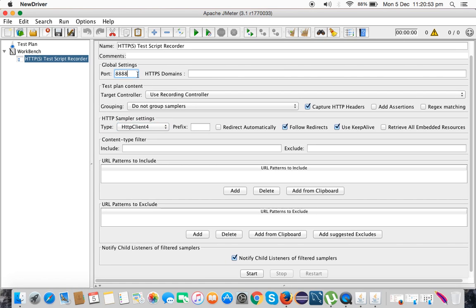This is the port number. The port number is basically for configuration of JMeter with the browser. Then this is the HTTPS domain. This is the URL patterns to exclude box, and there is a URL patterns to include box. If you want to include or exclude any of the transactions of your business scenario, you can put it into the include box, and if you want to exclude it from your business scenario, you can put it in the exclude box.